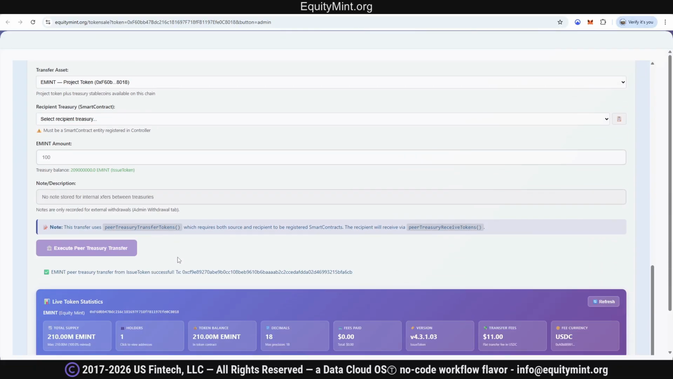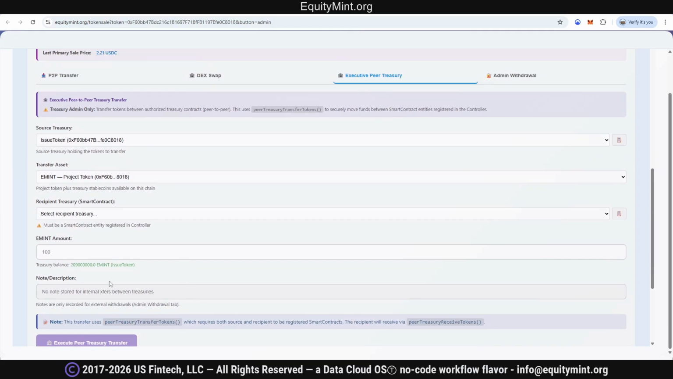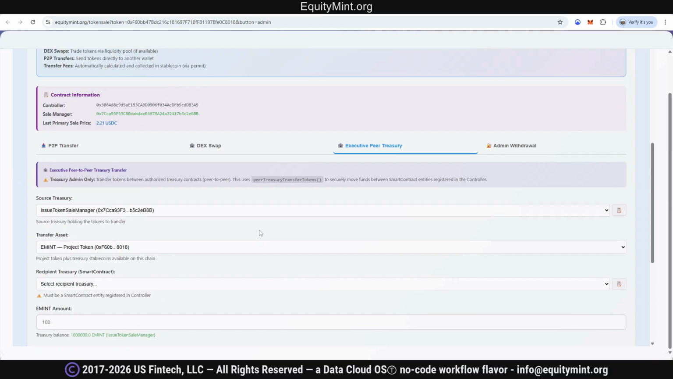Well, one of the things I said that was really important that we did, and by the way, you should see 2 holders shortly here. I don't know if this is going to update by itself, but we'll hit refresh when it's ready. Refresh. Now there's 2 holders. Look at that. 209 in the token contract itself, and then there's a balance of 1 million in the sale contract. If you wanted to see for sure, there it is, treasury balance, issue token sale manager is 1 million. So there you go. So that worked.